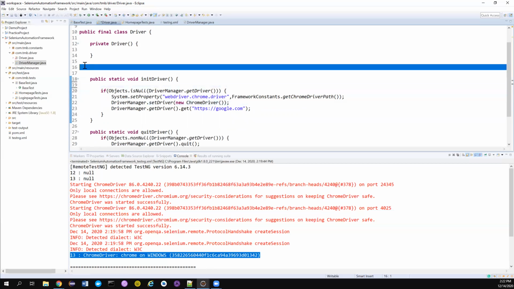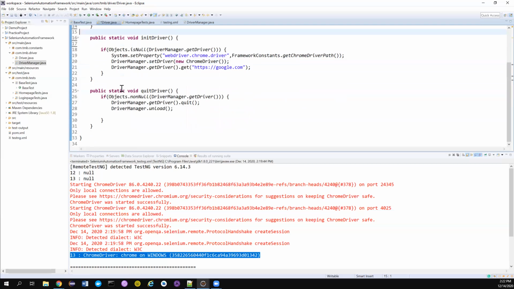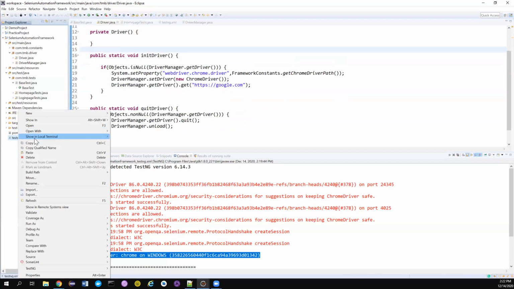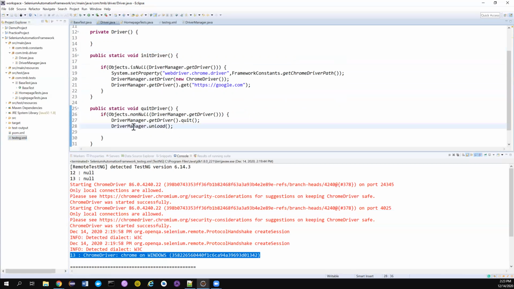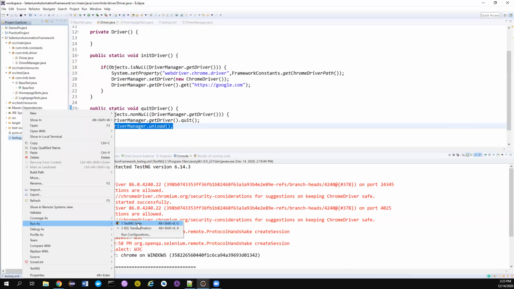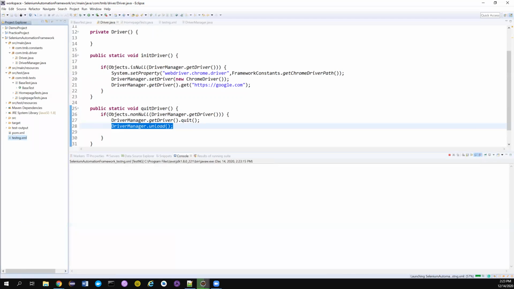Good. Now we have refactored some of the code. Let's try to run the test now. Now everything should work fine, because we are comparing with the driver manager dot get driver. Since we have called the unload method, the thread local variable of thread 13 will be back to null. So now hopefully all the tests should get passed.